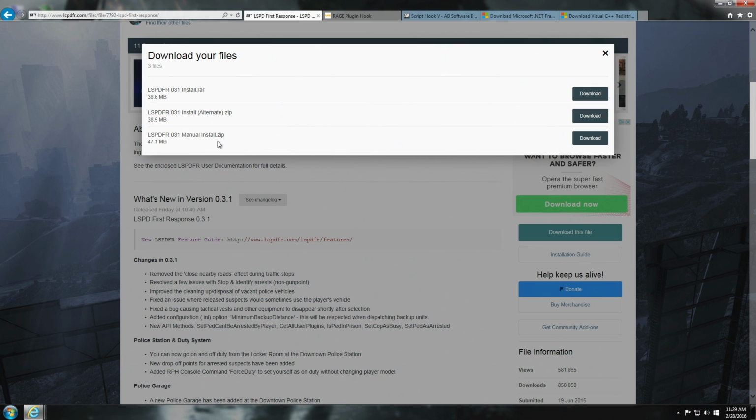After you do that, it's going to present you with different choices. The first two are automatic installers, and the third one is the manual installer. That's the one that I use. I use the manual one because I don't really trust the automatic ones, and I want to make sure that I have all the files, and I can drag and drop by myself and overwrite files. It's really not that complicated. So you're going to want to download this bottom one here, LSPDFR 0.3.1 manual install.